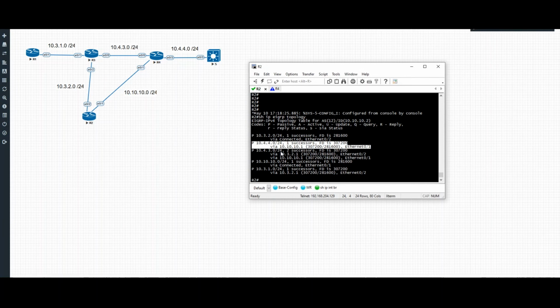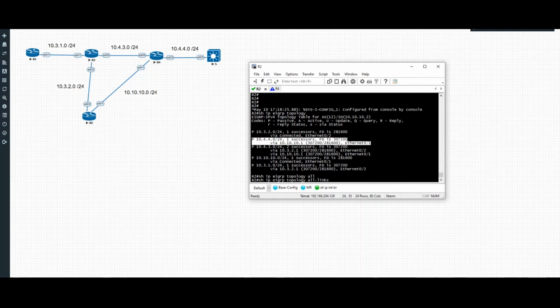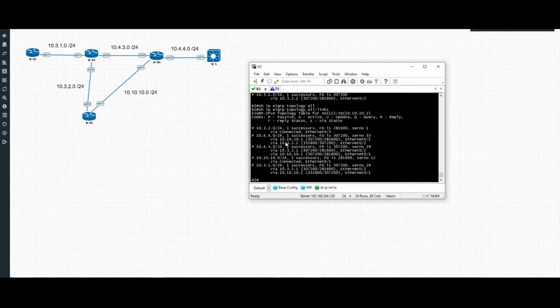If you remember, I briefly mentioned before, all of the links are stored in the database, but it's only going to show you your successors and your feasible successors if you issue this command. If you want to see everything, you can do show ip eigrp topology all-links. So when we look here, we can see that there is actually two paths to the network. But why is the path through 10.3.2.1 not considered a feasible successor? Well, it's because it doesn't satisfy the feasibility condition.